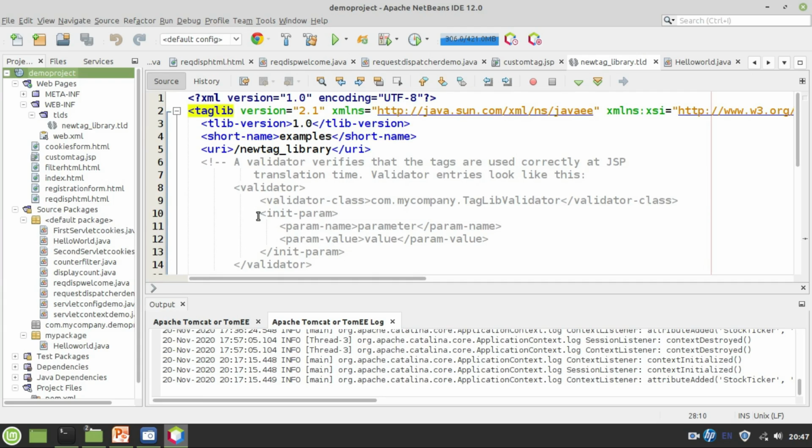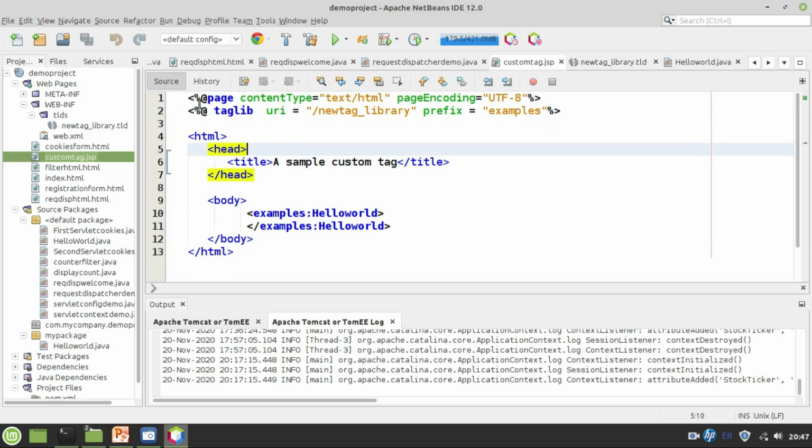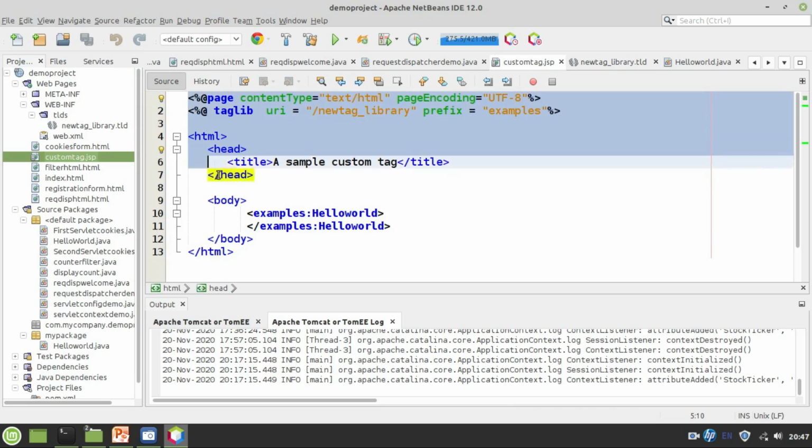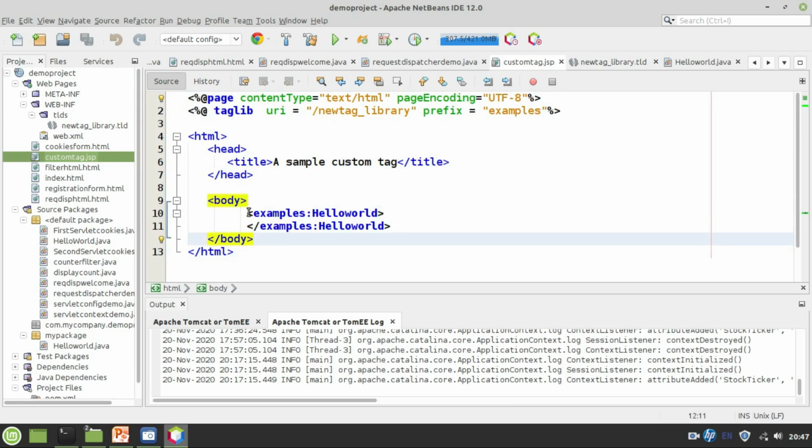Now I'm going to show you the .jsp file. This is the custom .jsp file, the JSP file in which I'm going to use a custom tag called examples hello world. Tell me, what is examples? It is a prefix. You need to tell that prefix in this line, @ taglib. It's a JSP directive. Just like the page directive, you have a taglib directive. You need to include it.